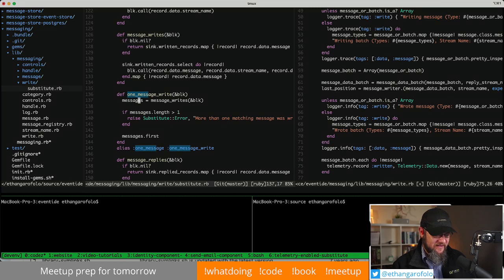So this message is that bit right there. We're selecting only the ones for which the block evaluates to true, and so we get that in a list. And then if that list has more than one in it, we get an error saying, hey, more than one message matched the block that you passed. This is a check to see if one message was written that satisfies the following conditions. If we got more than one of them, that's no good. If we got zero of them, we don't give an error. That's fine. And then we just pass back what that first message was if we didn't get the error.